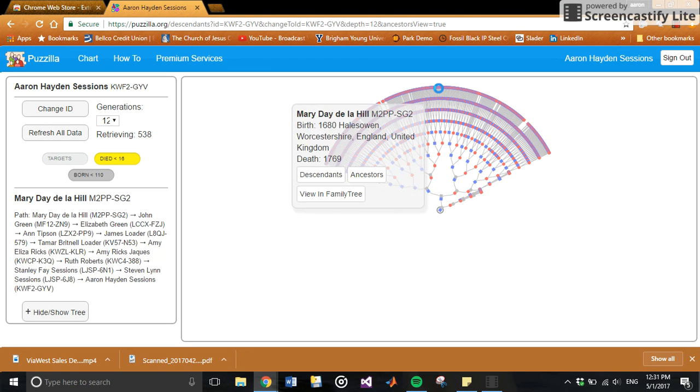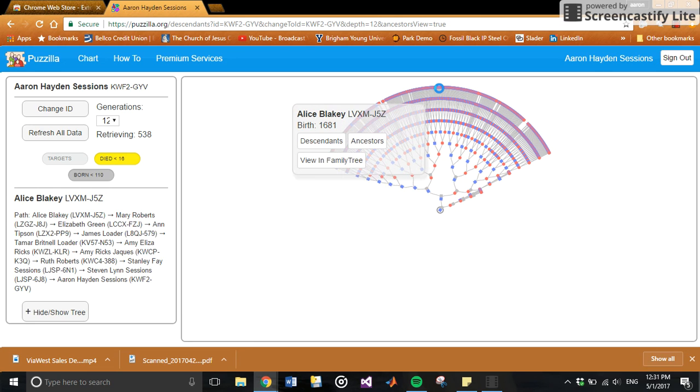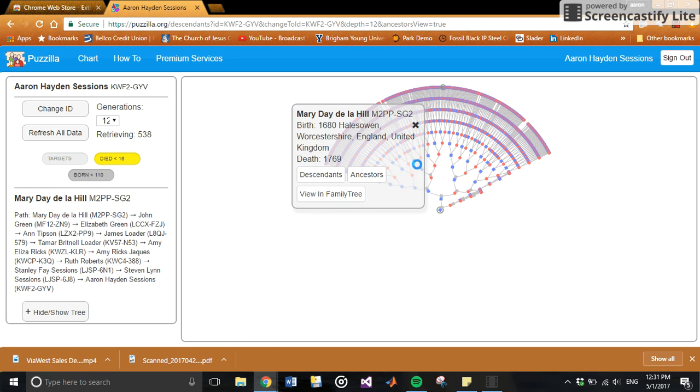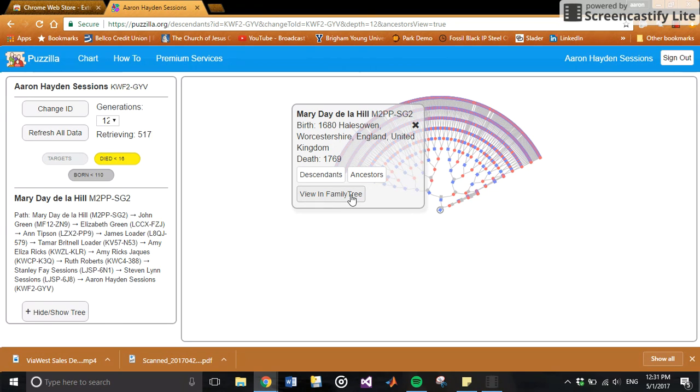So let's go over here. Let's click on Mary de la Hill. She died in 1769, a couple hundred years back. Something cool here is it actually shows kind of the line, where they come from. But what we're going to want to actually do is click View in Family Tree.